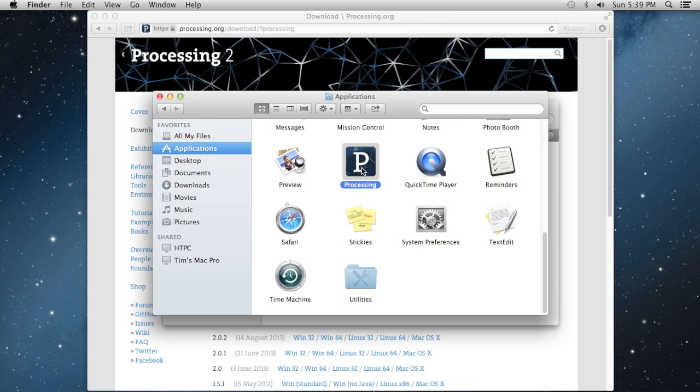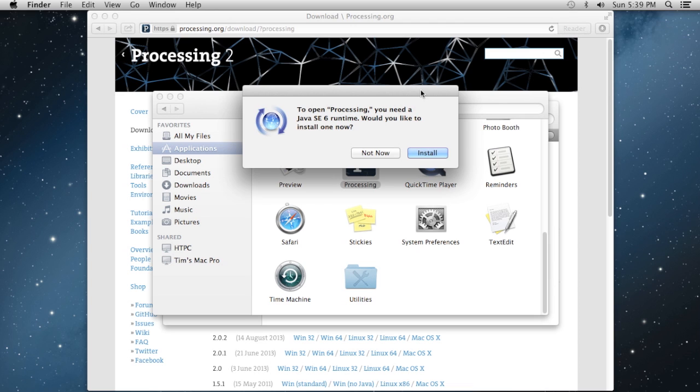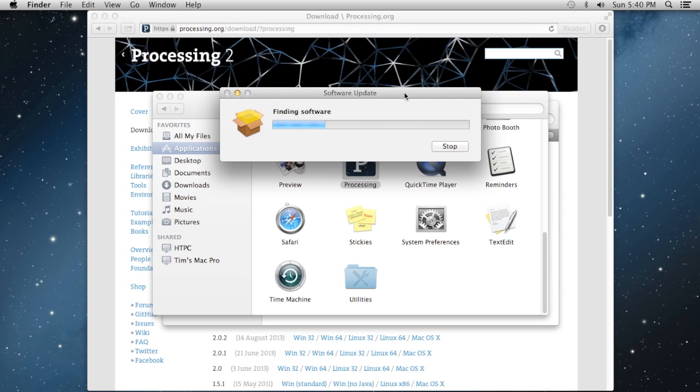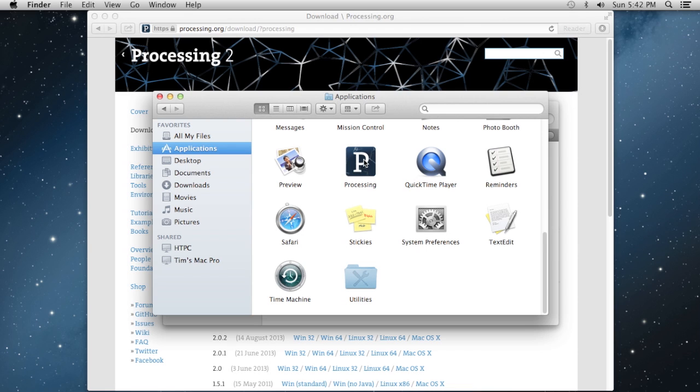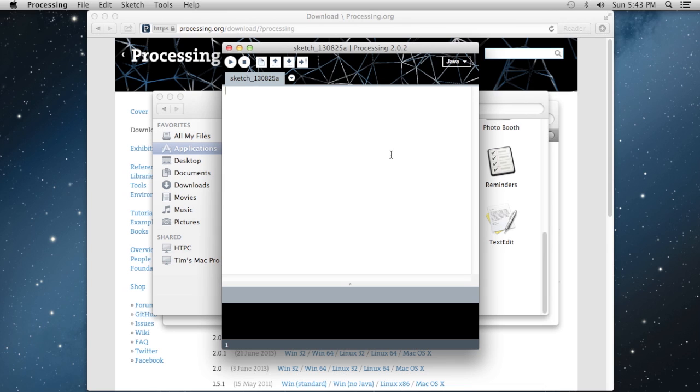To launch Processing, simply double-click on the application icon or launch it from Spotlight. You may be prompted to install the Java runtime if you don't have it installed previously. Go ahead and click Install to install the runtime. Once your Java runtime has finished installing successfully, click OK and relaunch Processing. Great. Once Processing is launched successfully, you're ready to get started.